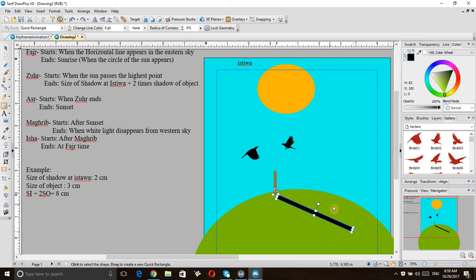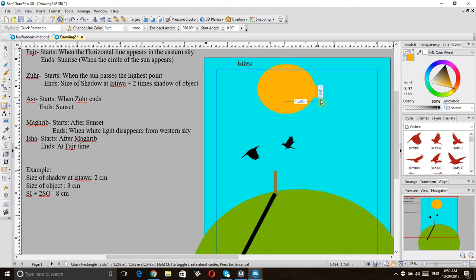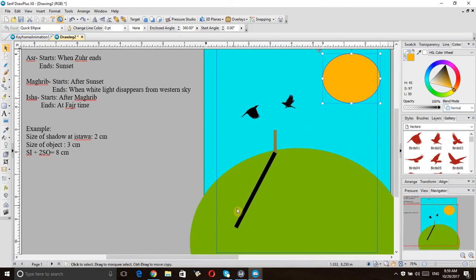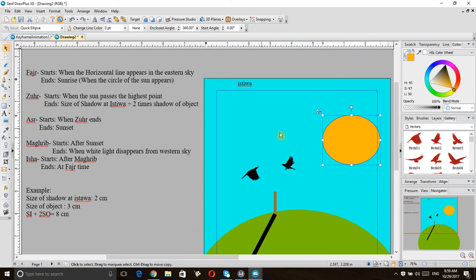And it's actually going to look a lot more like this because the sun is also constantly moving in the sky. So the object is here. The lower the sun goes, the longer the shadow is going to become. So let's say the sun is here, and now that the shadow has become 8 centimeters, the time for the Dhuhr prayer is over, and the time for the Asr prayer has begun.